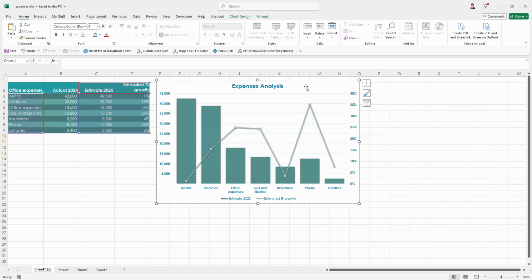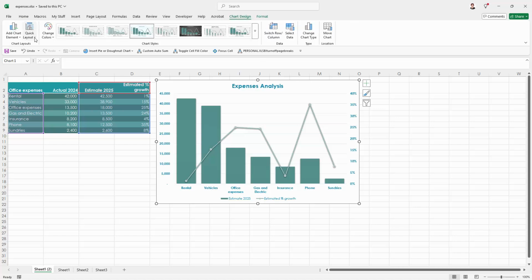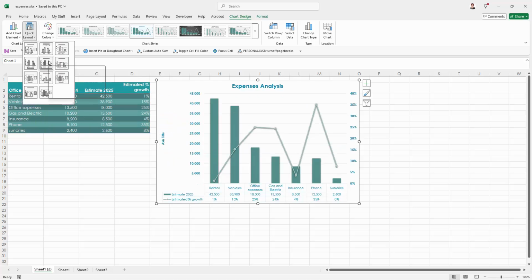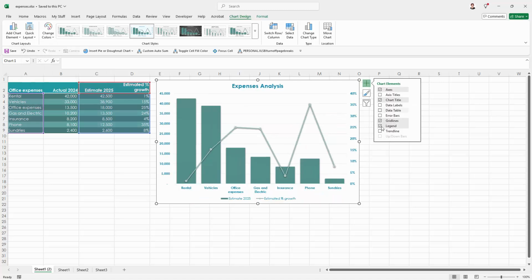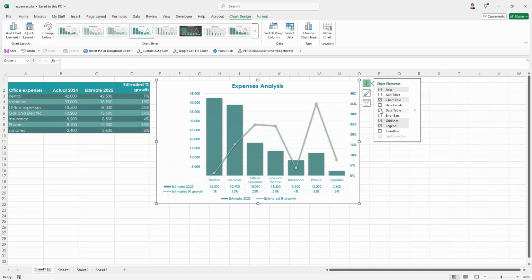Select on your chart here, and you can go up here to the Chart Design tab and over here to Quick Layout. And here you will find a layout that actually embeds the data that the chart is based on inside the chart. So you could just switch to that particular layout right now. Or you could add your data by selecting here on the plus sign and click here on Data Table.